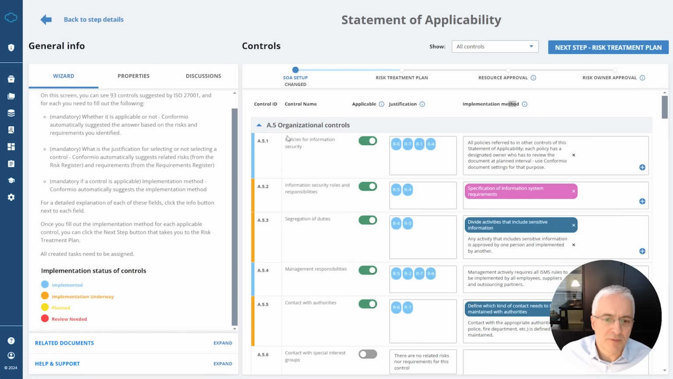Okay, here in Conformio you can see a statement of applicability, and it's displayed basically in the form of a register. So you can see here the column for control ID, for control name, whether a control is applicable or not, justification, implementation method, and also these colors here show the status. And you can see here on the left hand side the explanation for each of these statuses.